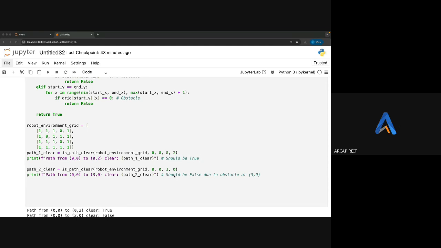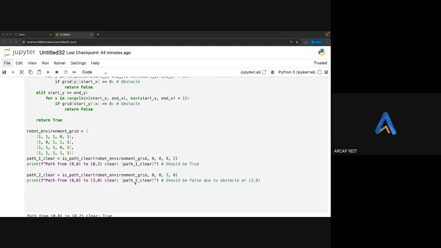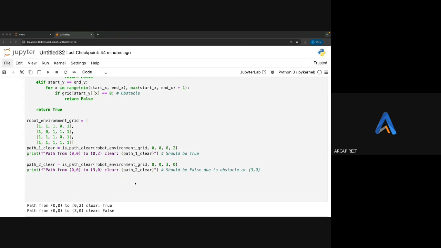From the 0, 0 position to the 3, 0 position, we are checking whether any obstacles are there or not. So in this scenario, these are the x value and this is the y value, this is the x value and this is the y value. So this is start x and start y, and this is end x and end y. It will check, and if it finds any obstacle, it will show us that for path 2 there is an obstacle.